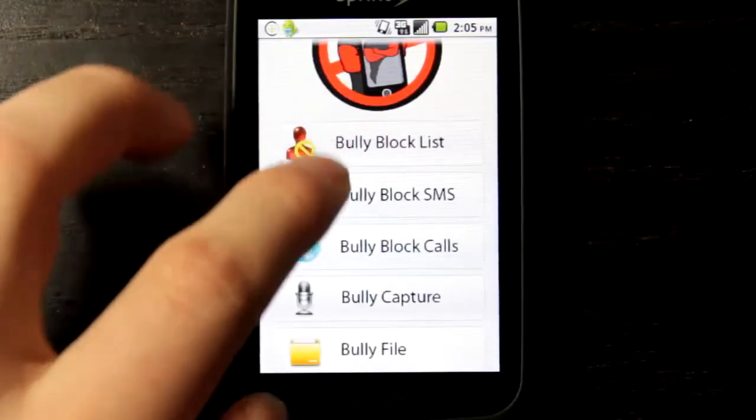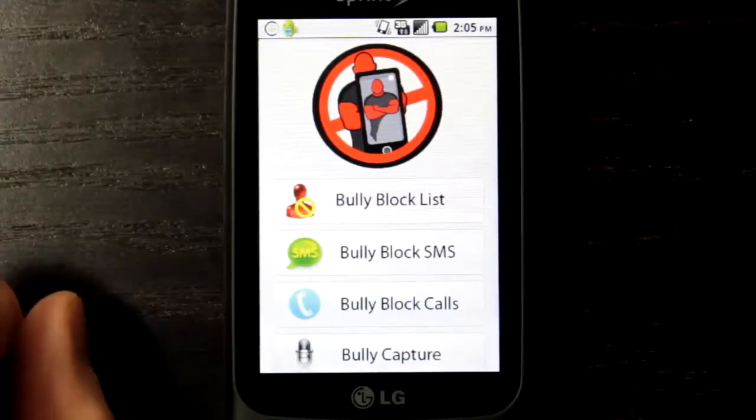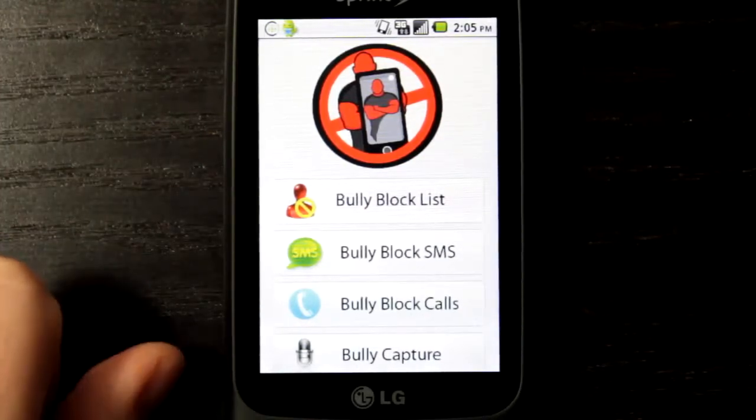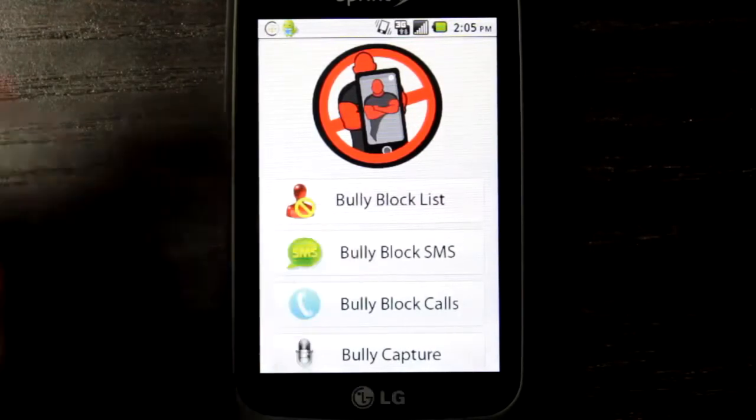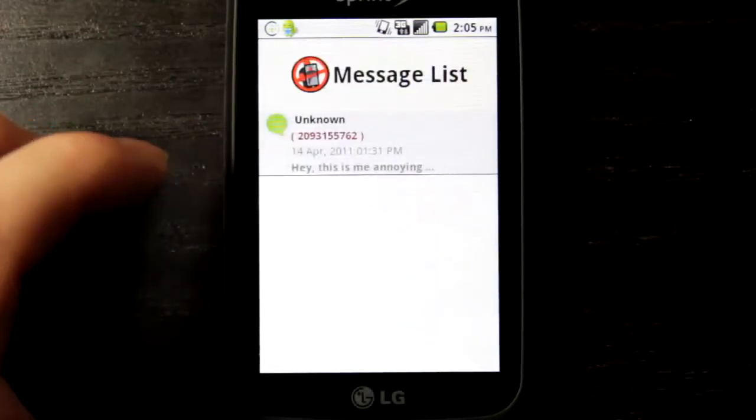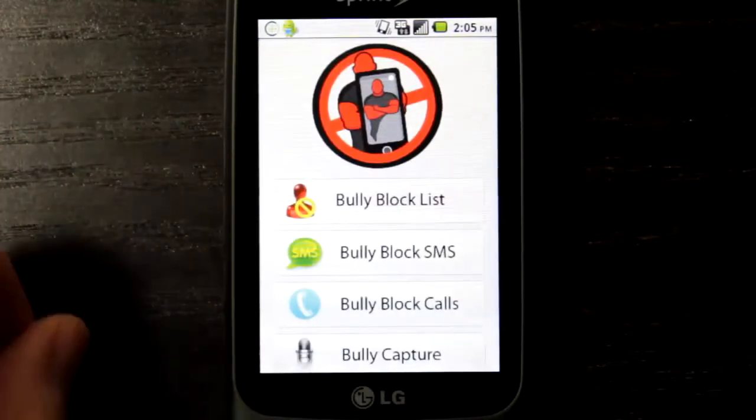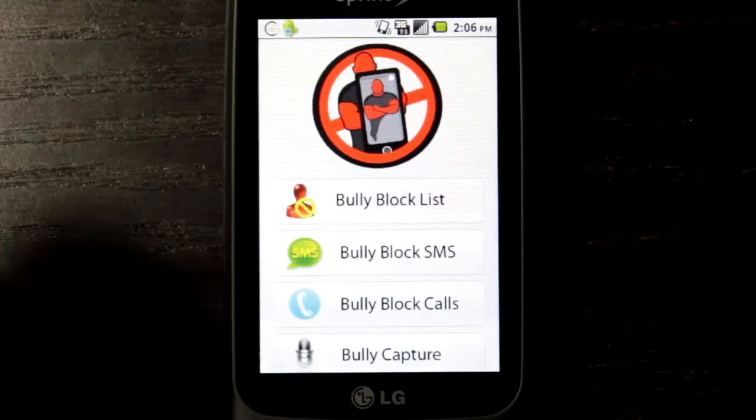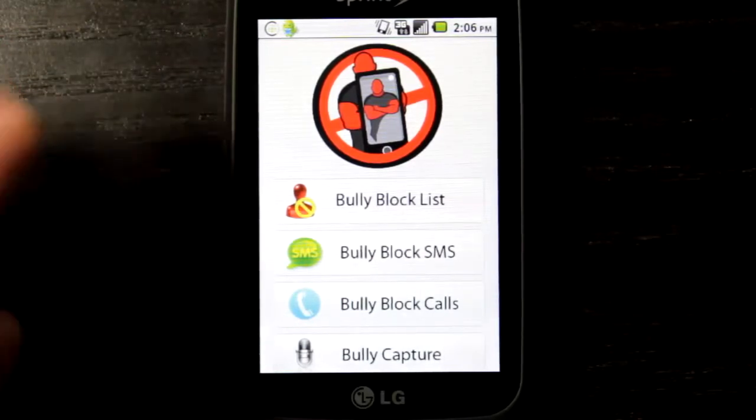So as you can see here, it's a really simple app, but it allows you to do a lot of things when it comes to protecting yourself and keeping those annoying calls, irritating texts and potentially threatening messages from getting through to your phone. You don't have to change your number. You don't have to contact the service provider and try and get them to block the number. You can simply block them, and that should be done.